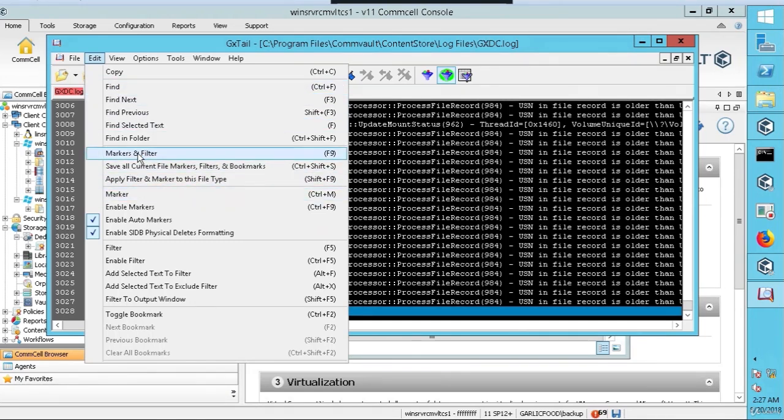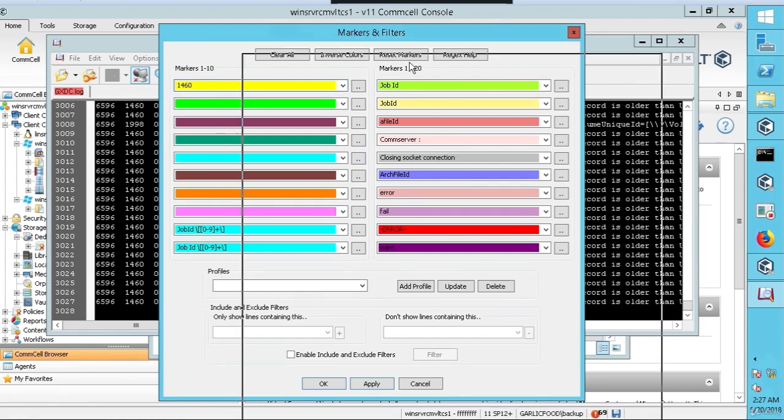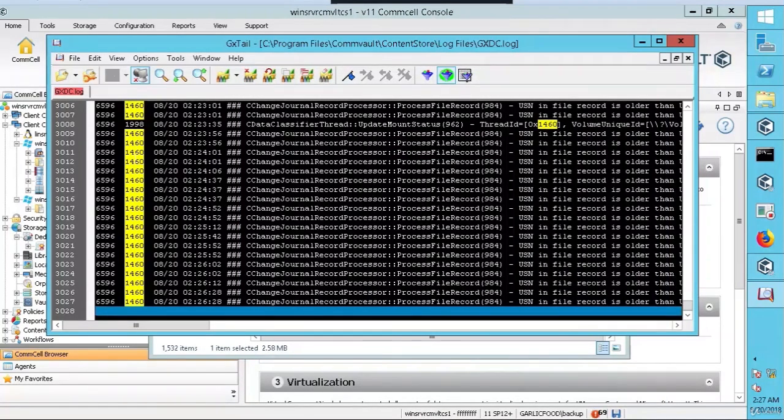You can do marker and filter. Let's click on marker and filter. This is kind of nice. Let's mark the word 1460. Let's type that in there. And that's yellow, right? So let's go job ID 1460. Is it 1460 as a job ID? Sure. Click OK. Yeah, it's going to mark it as yellow. And that would be helpful if you're looking for a specific job ID.